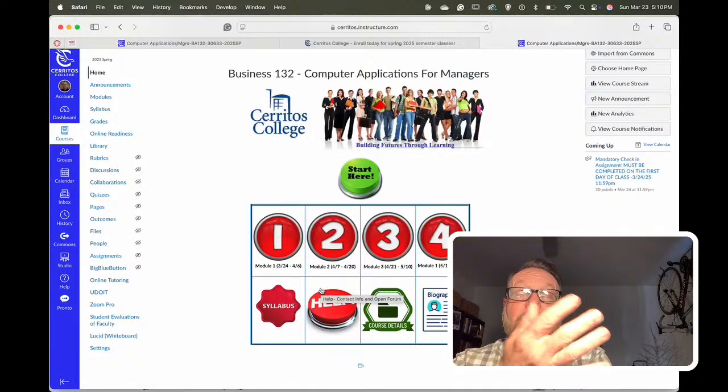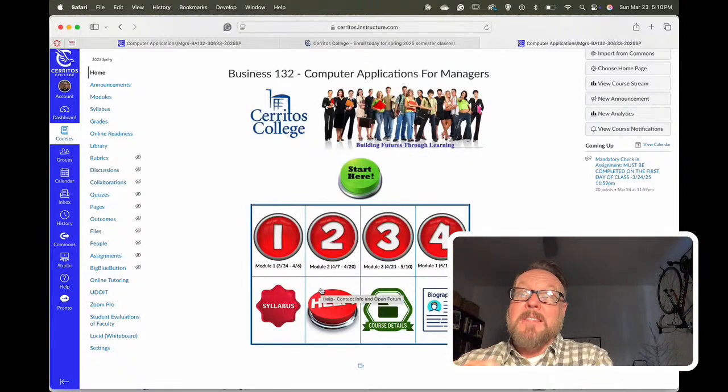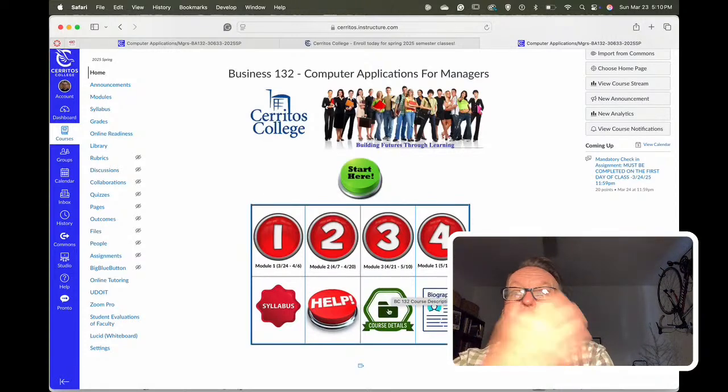So before you panic or call the college, just try checking out what's in the help button there. And if you can't get your problem resolved, then certainly give me a call or email, or again, my contact information is in there.